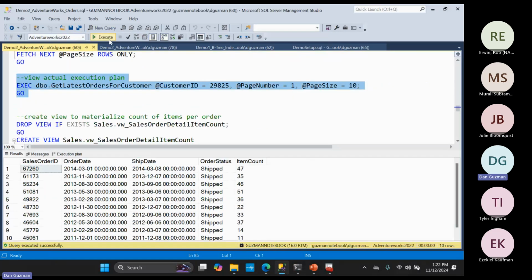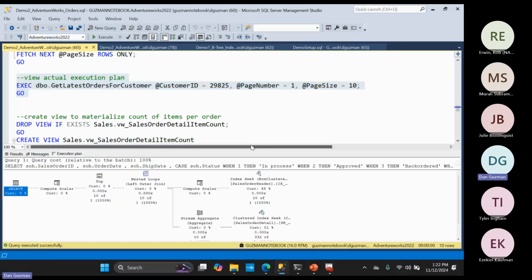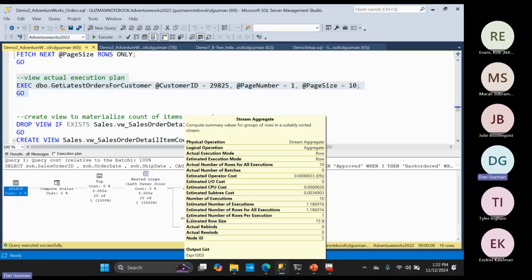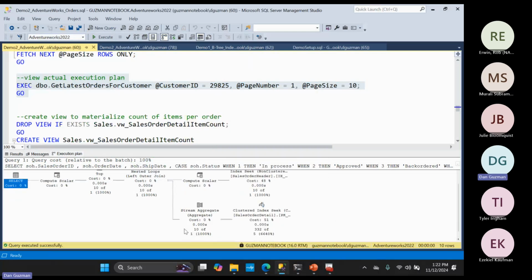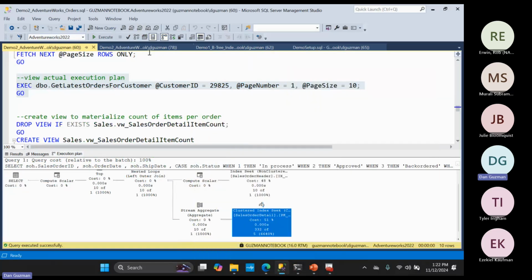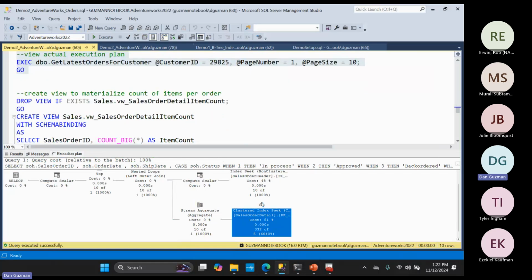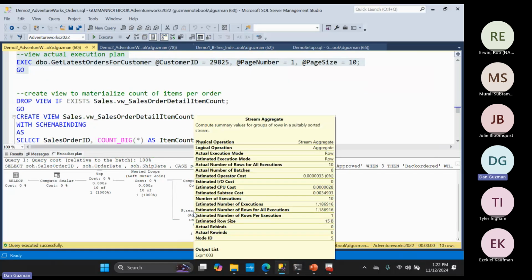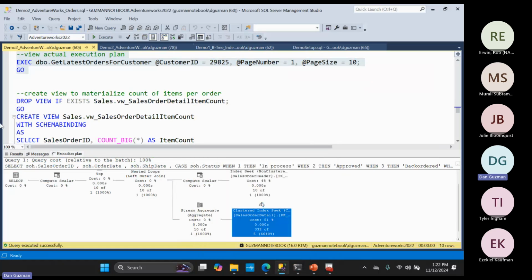Looking at the execution plan, though, we have the same index seek, but for each one, it also has to do a clustered index seek plus a stream aggregate to get the count of the number of items per order. Because we already had an existing index to help facilitate that, it wasn't that big of a deal.